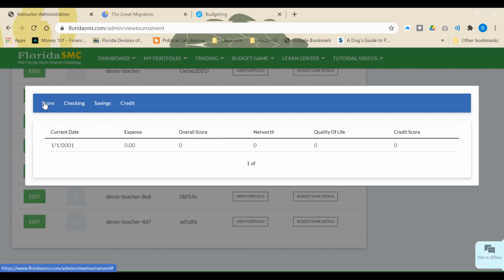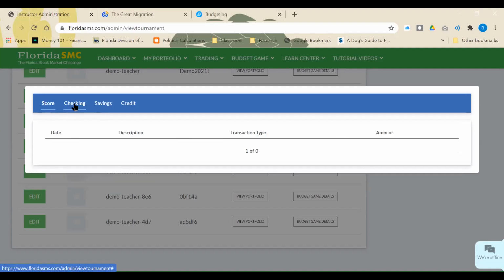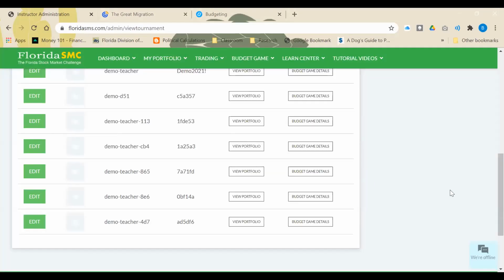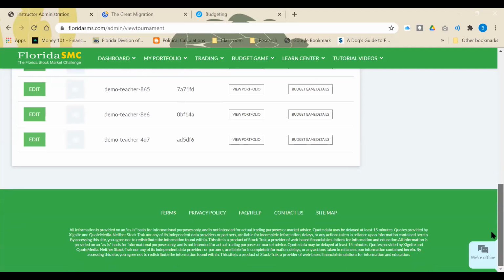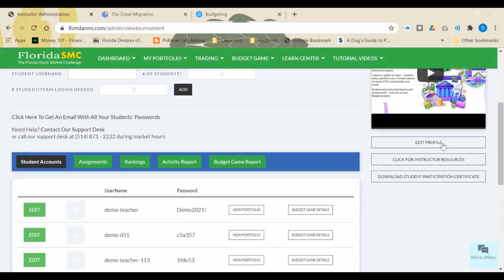Okay, and you can take a look at score and checking, see what's in their checking, savings, credit, all of those things. So there's a lot of ways. So you can take a look at that activity. All right, so that is, so you can see rankings.